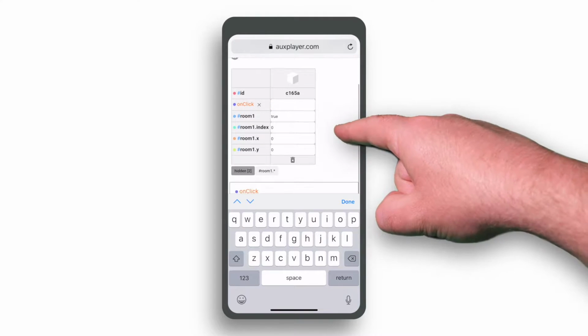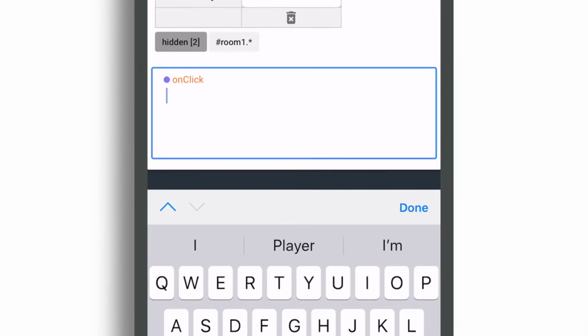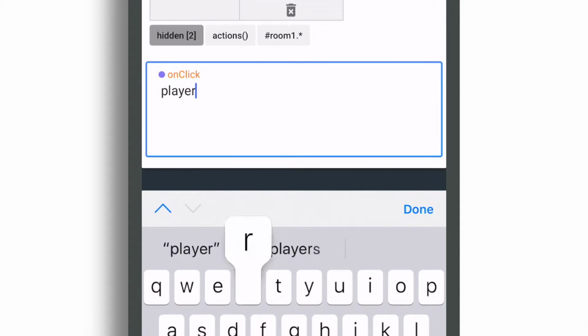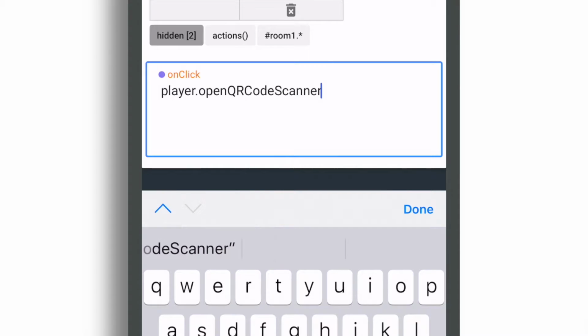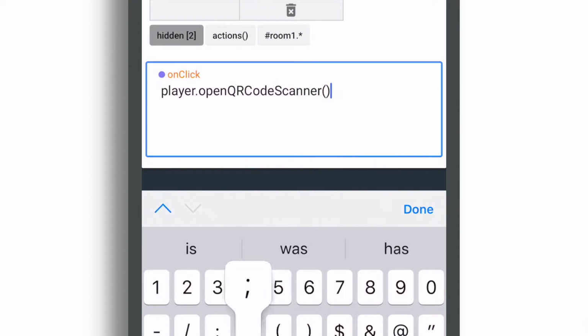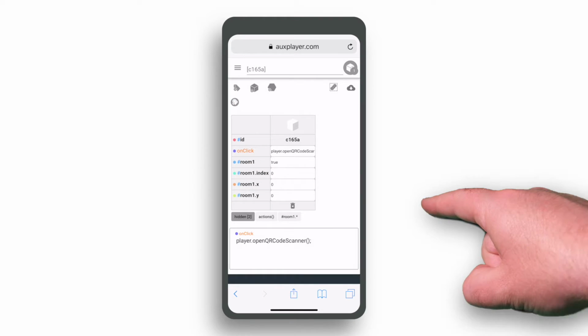So we're going to start by setting up an OnClick event. And in that OnClick event, we're going to call player.openQRCodeScanner. So when they click on the bot, it'll open a QR code scanner. And player.openQRCodeScanner is an action tag, so we need to open and close parentheses at the end.